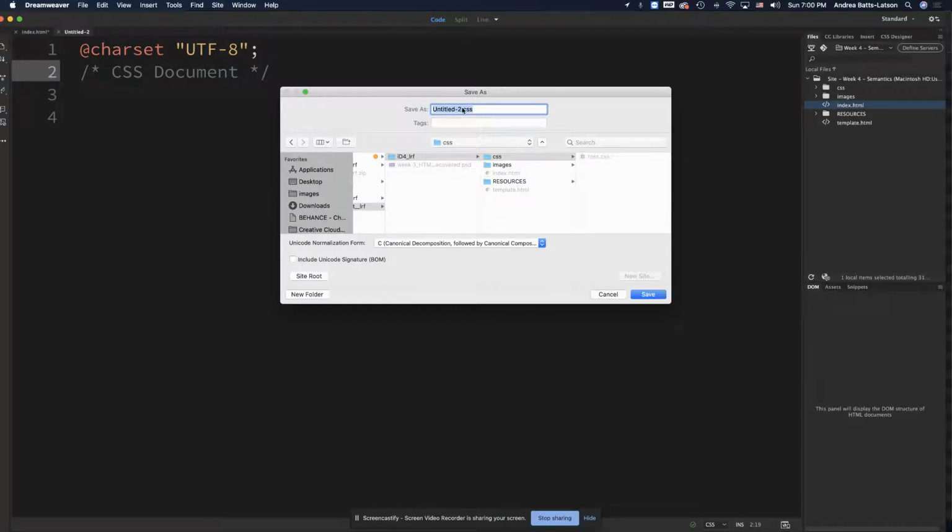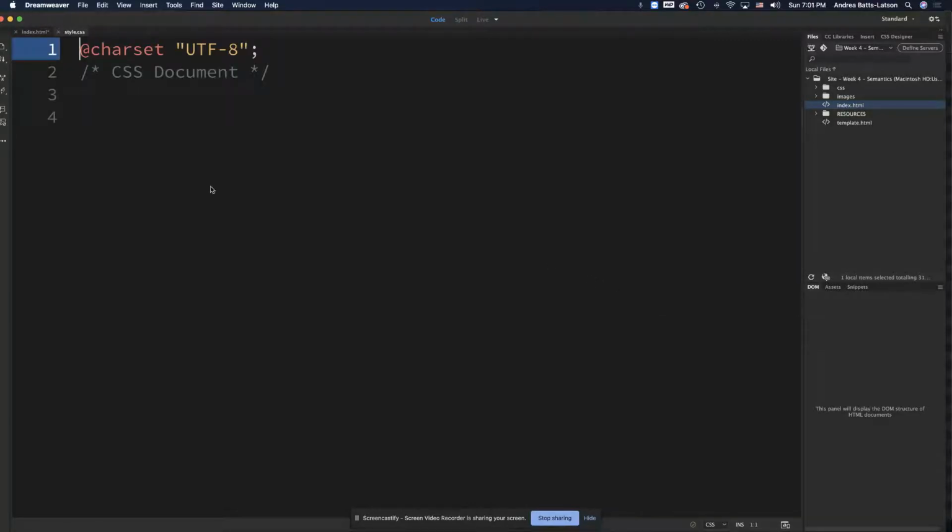Either you highlight it all and rename it, or you highlight a part of it, and that way the CSS is there. But for us, you can call it whatever you want. I'm going to call it styles, or styles.css. That .css is how it knows it's a CSS style sheet. Making sure the CSS folder is highlighted, click Save, and now I have my CSS style sheet set up.